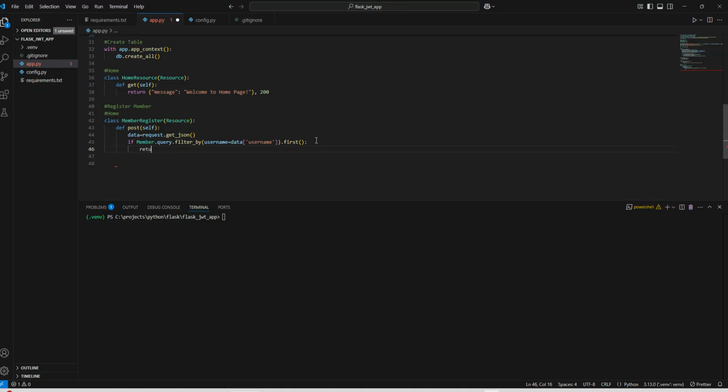Now here we can use return, so we can copy this and we can say member already exists. We are going to check for the username. If the username is already there, that means the member already exists. Now here we can set the proper code, like 400.